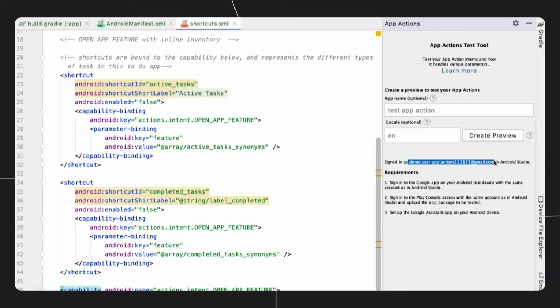in your Android Studio, Google Play Console, and the account logged into the emulator, that they are the same. Because that particular Google account that has access to the app goes through the Google Assistant, so they have to be the same. Let's create a preview by clicking Create Preview.